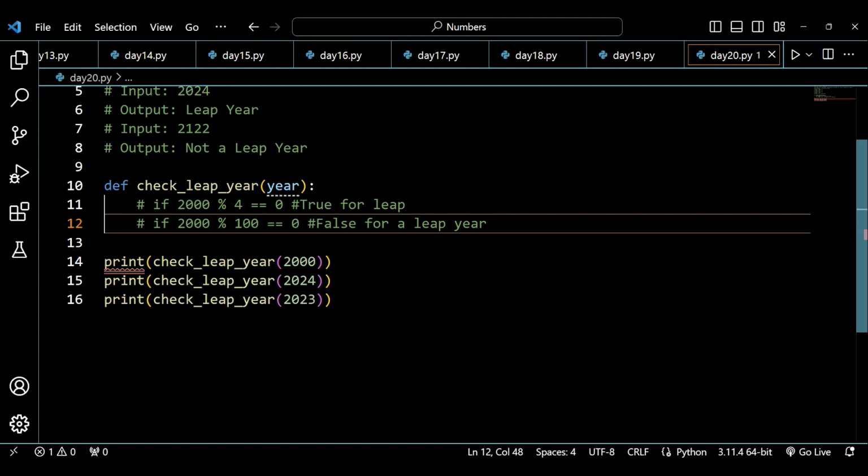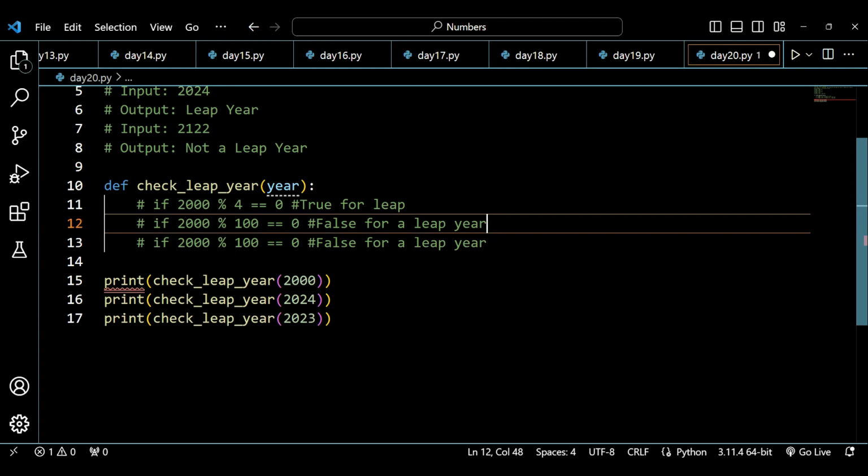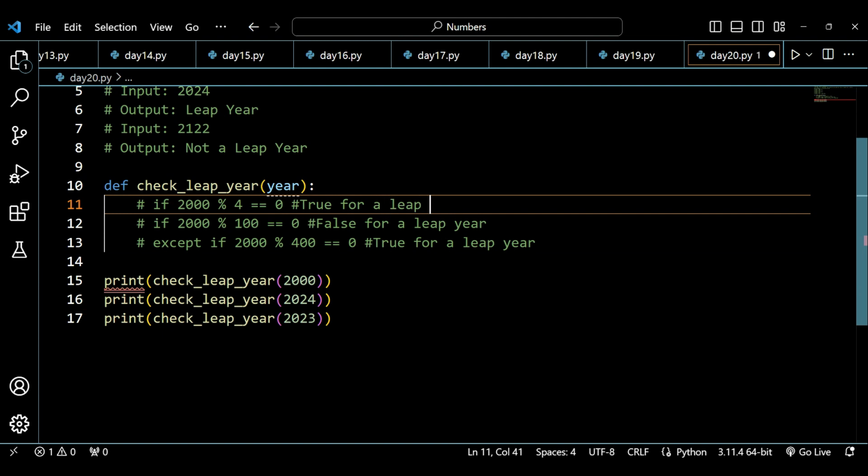All right, now the third condition is except if it is divisible by 400. All right, except if 2000 is divisible by 400, then it is a true condition for a leap year. True for a leap year.